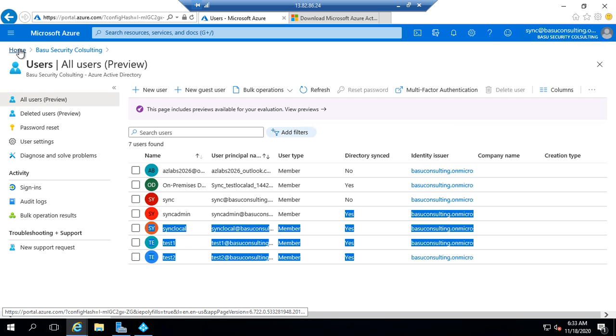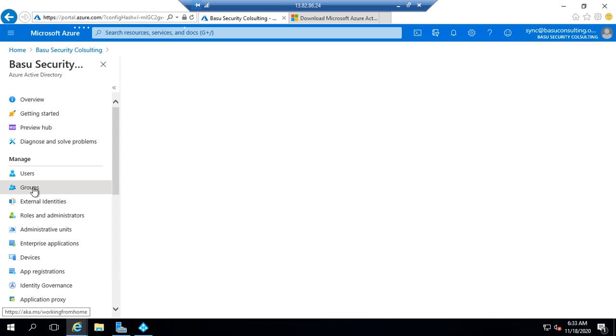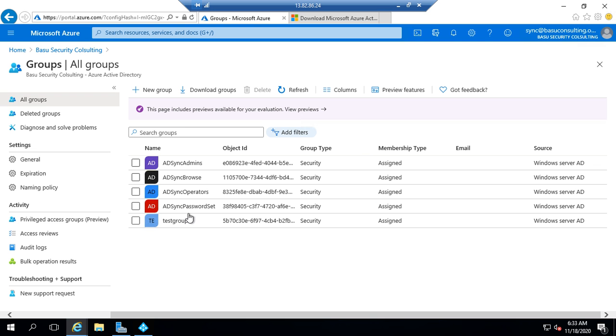The other thing I want to do is look at our groups, and let's see if I have that test group available. And look at that. So the test security group that we created is now also available in my Active Directory on Azure. So that was all that I wanted to cover.